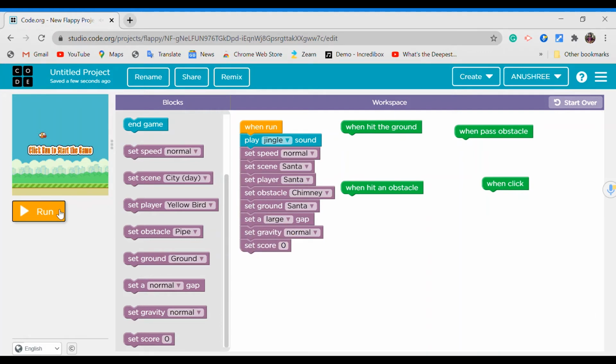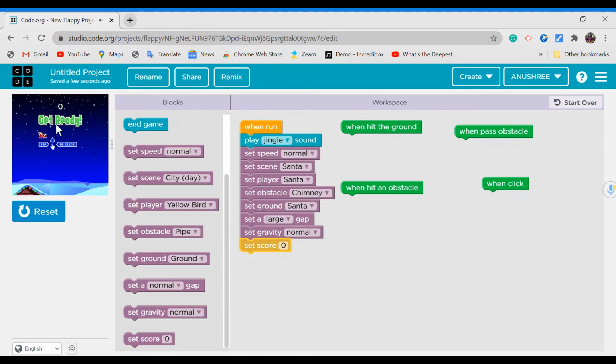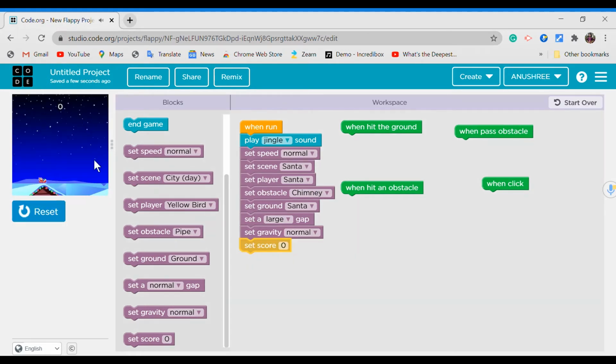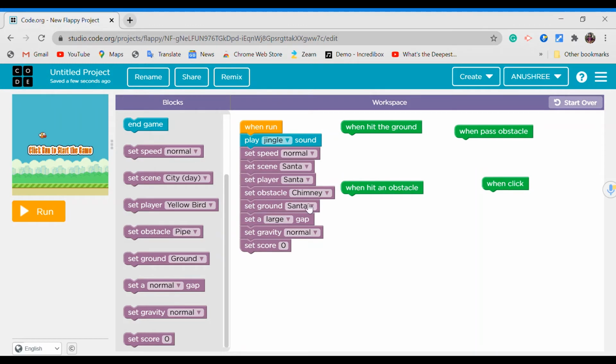So here, you can see that the scene has turned Christmas themed at the bottom. It's nighttime and the sleigh is moving. And you also saw the chimney, right? See that chimney? That's the chimney.